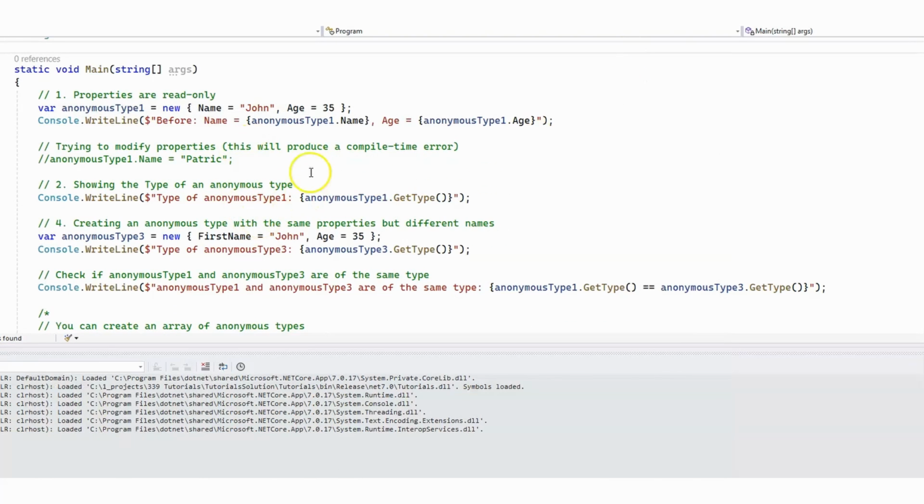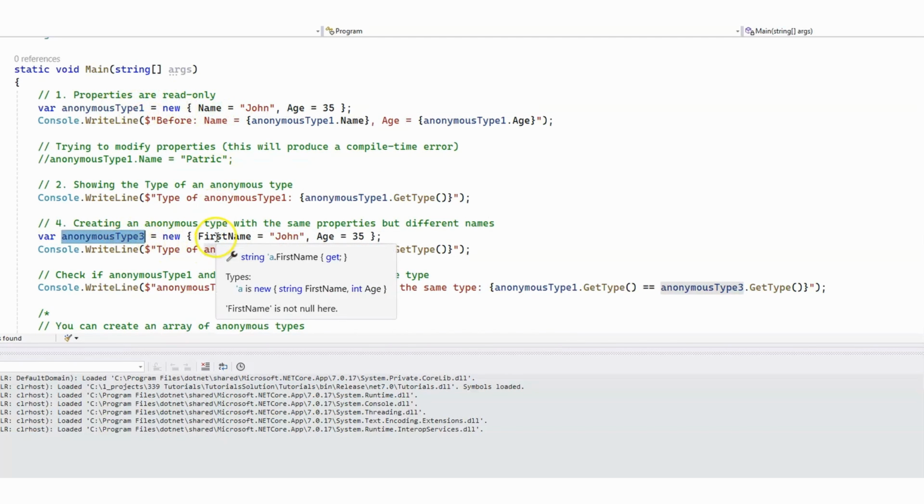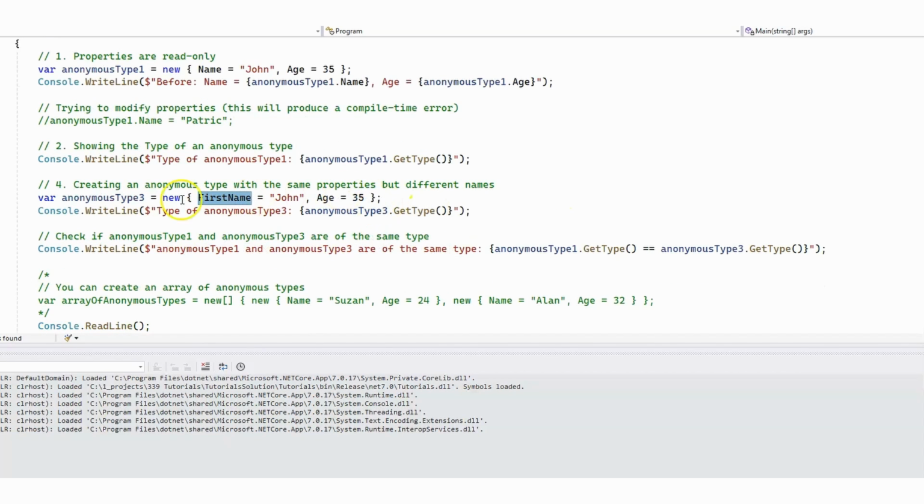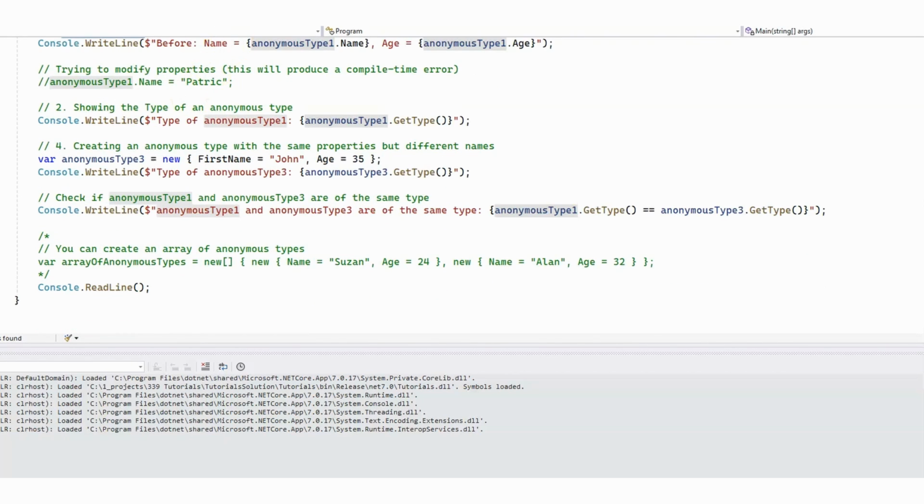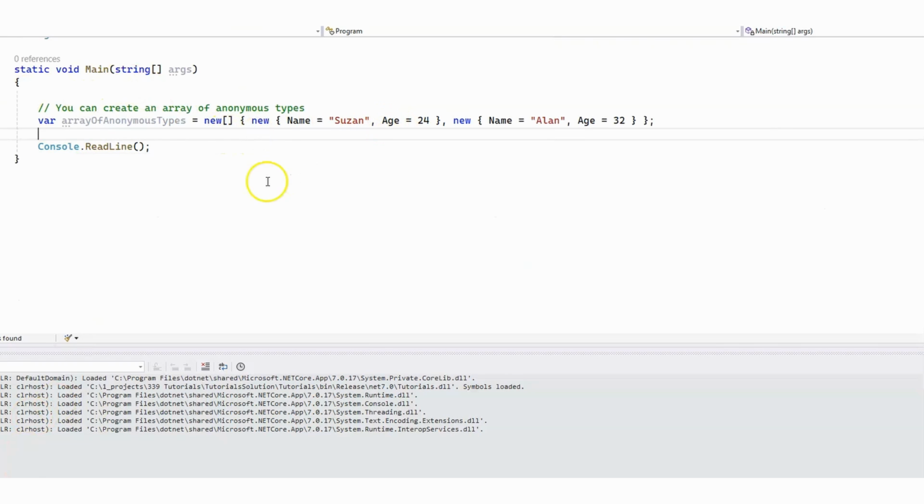Even though they have the same type of properties, string and integer, they are actually not the same. Why? Because the first property for anonymous type 1 is name, and the first property for anonymous type 3 is actually first name. So these two, anonymous type 3 and anonymous type 1, are not the same. The next line of code shows that you can actually create an array of anonymous types. You can see I create an array with two items. The first one, we have name Susan, age 24, and the second item is name Alan and age 32.